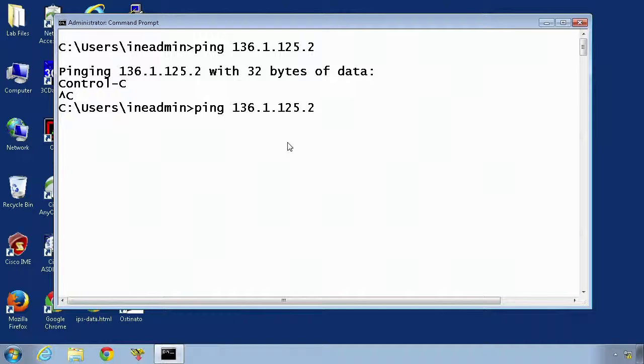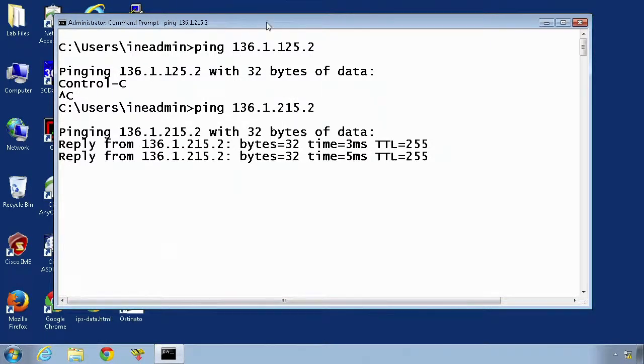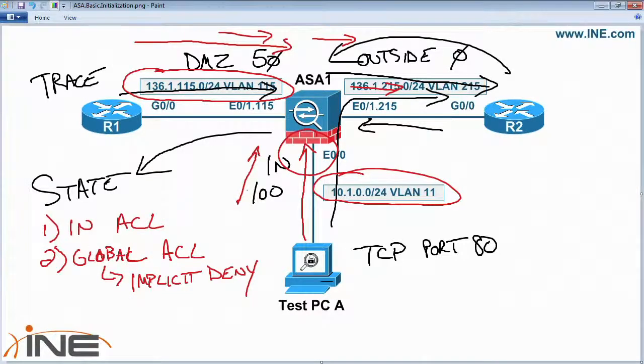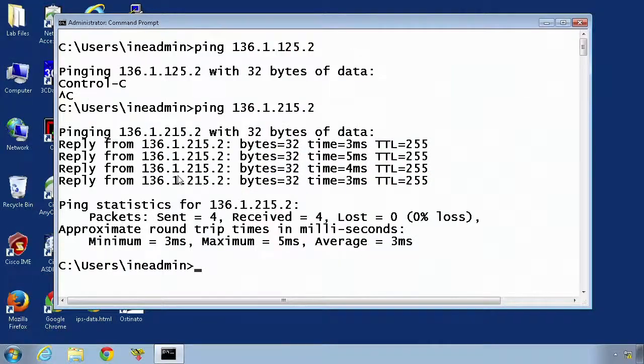Not 125, 215. 215.2. Okay, we can see that the ping goes through because that's coming in here. There's no inbound ACL, so we go to the global ACL. Global ACL is saying permit ICMP, so the traffic is allowed to go out, and then the return flow comes back in. If we were to try to do a telnet, what would be the result of this now?